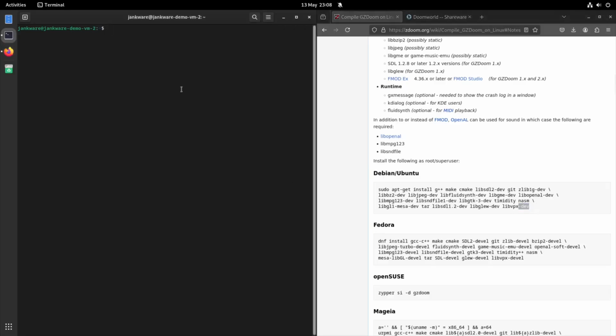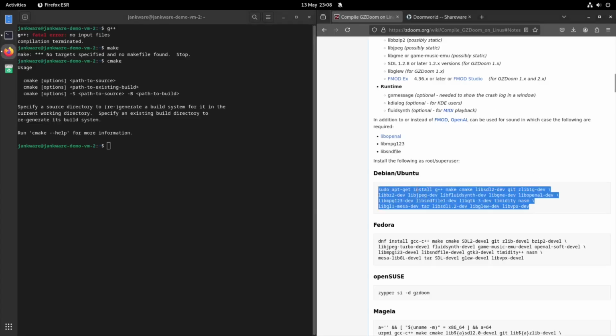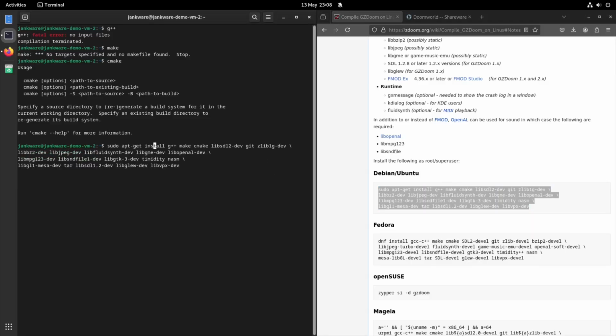Now I am absolutely sure I've got make. I've got G++ installed already, as I'm sure it's part of the build-essential package, and we do. And we've got make, and we've got CMake. So we've got those. So I'm just going to copy and paste the rest of this because it's just a list of packages to install on Debian. And I'm just going to remove those.